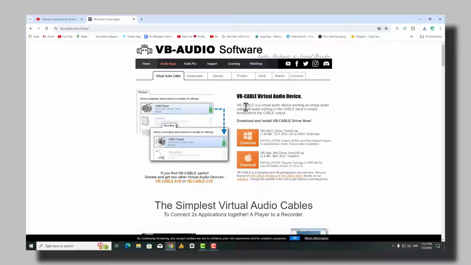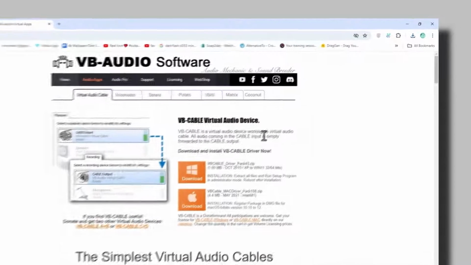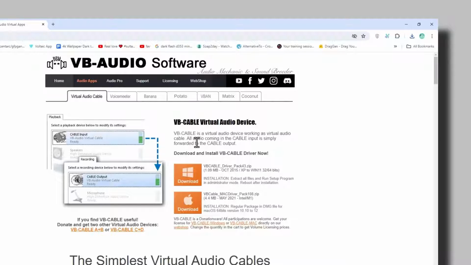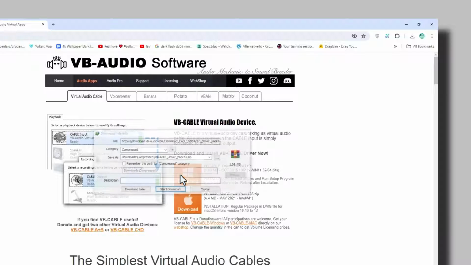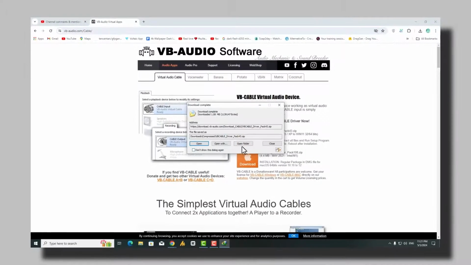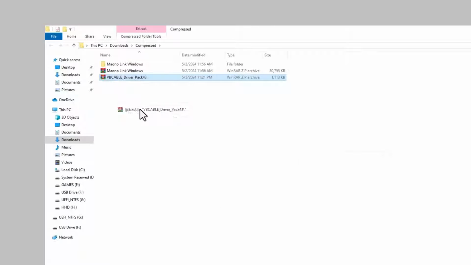Basically, the VB cable is a virtual audio device working as a virtual audio cable. All audio coming into the cable input is simply forwarded to the cable output. That's it. So what we are going to do is first download it, and then I will explain each step to you. First download and then extract it.